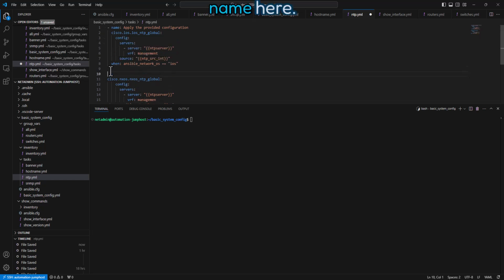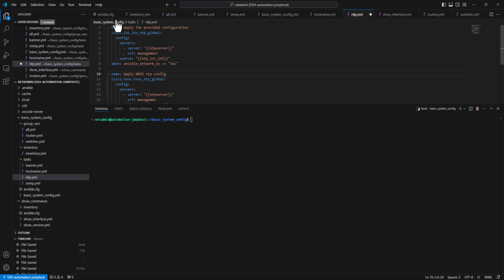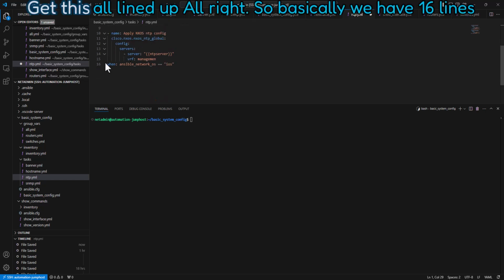I did not apply a name here. Name, apply NXOS config, NTP config, apply iOS NTP config. Get this all lined up. All right, so we see we have 16 lines there.